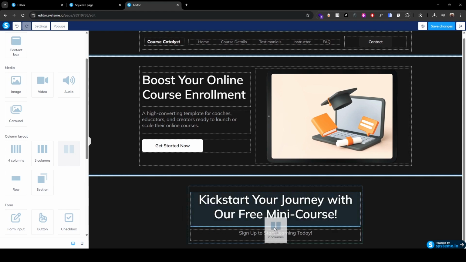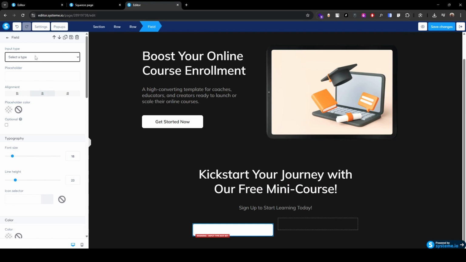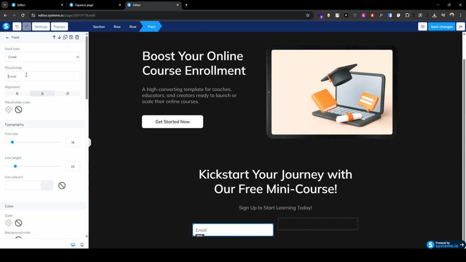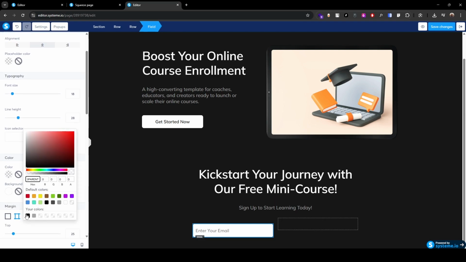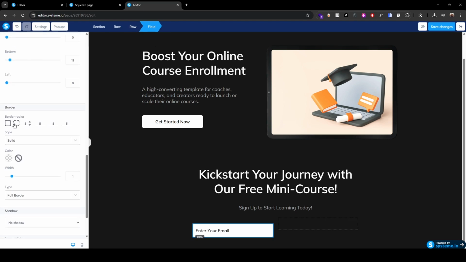So drop it here, drag this form input and select the input type email. Change the placeholder to enter your email. Increase the line height to 28 and add a text color, this. Increase the border radius to 8 and remove the style, none.